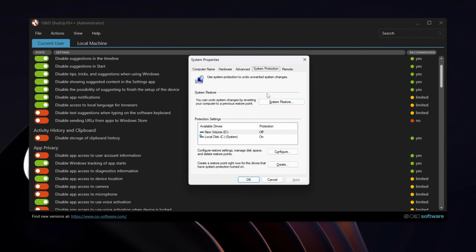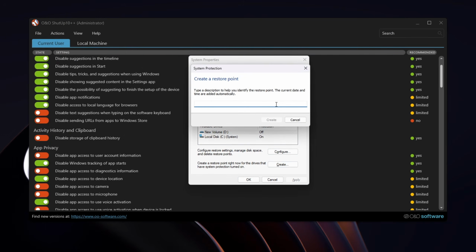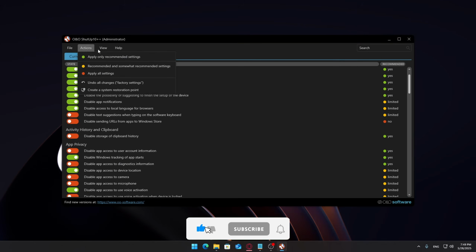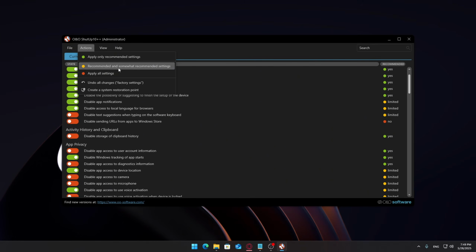If you don't already use backup software, O&O also offers a free backup tool that you might want to check out. Or you can just use Windows' built-in System Restore tool, totally up to you. If you're new to all this, or just want a safe way to start, go to Actions, then Apply only recommended settings. This applies around 70 to 80 green flag changes that improve privacy and security without messing up your day-to-day tasks. Things like disabling Cortana, turning off ad tracking, and blocking apps from accessing your calendar or contacts.